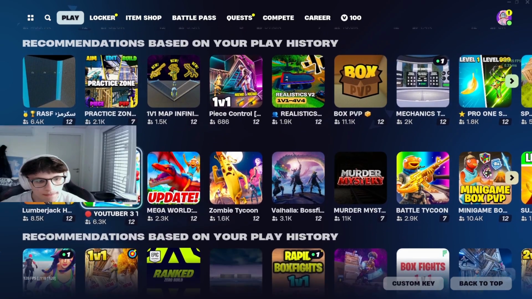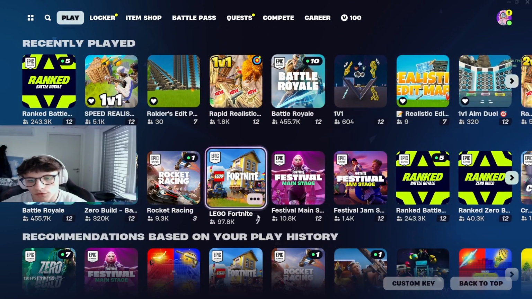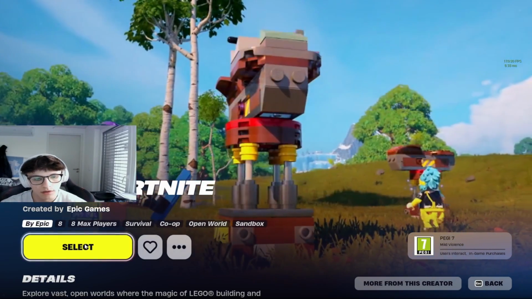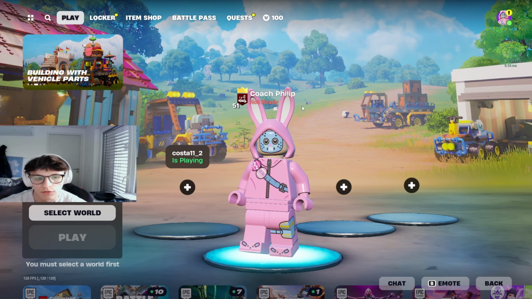these games you can play, you want to go to the Buy Epic section right here, and then you can see Lego Fortnite. You want to click on that, then you can get this screen right here, press on select, and now your character changes automatically to the Lego version of it.